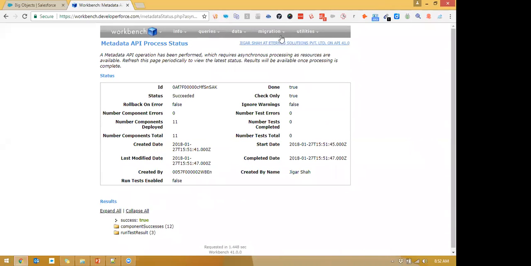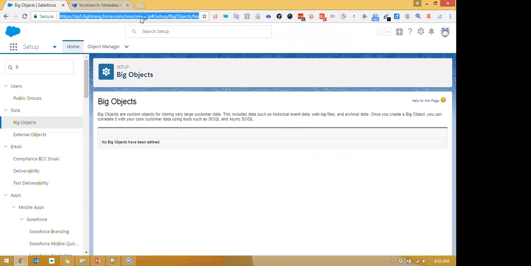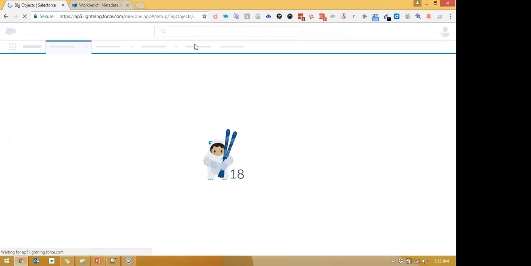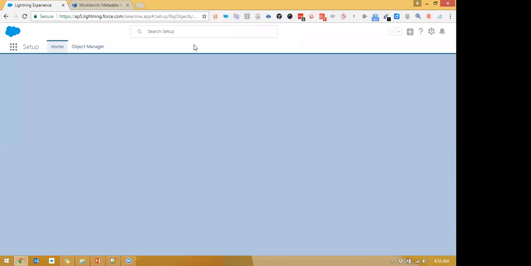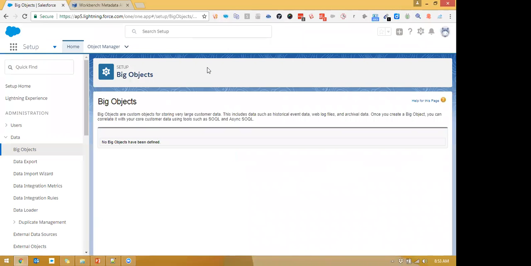So this was just a check, nothing has actually been deployed. If you go back and look at your Salesforce org, you'll still see that there is no big object available. Okay, so there's no big object available.